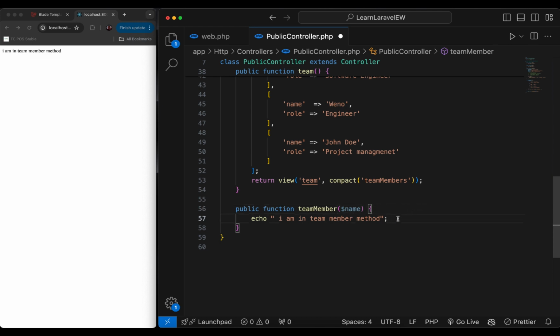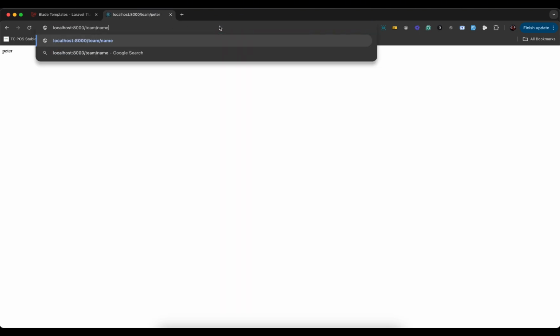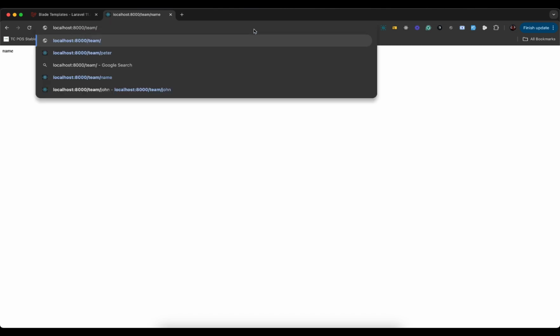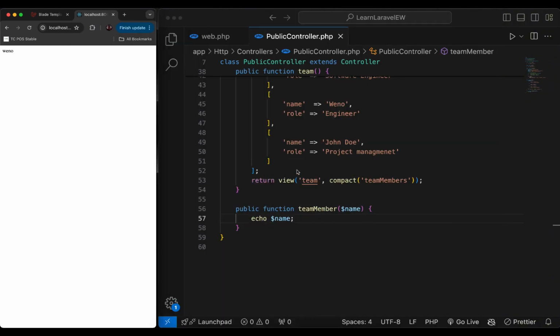And if we remove this, we'll just say echo, for example, name, and I will save this. You see, John. And if I change this one from John to Peter, it changes to James, you see, to Paul, to Weno. So any name that I change here is being received in our application, in our controller.